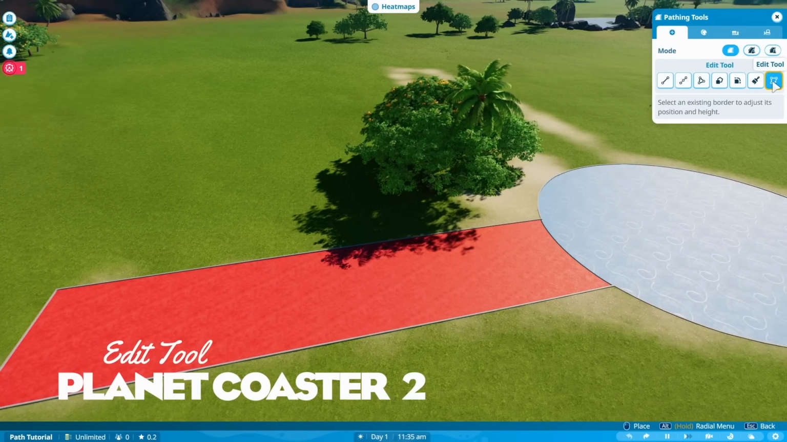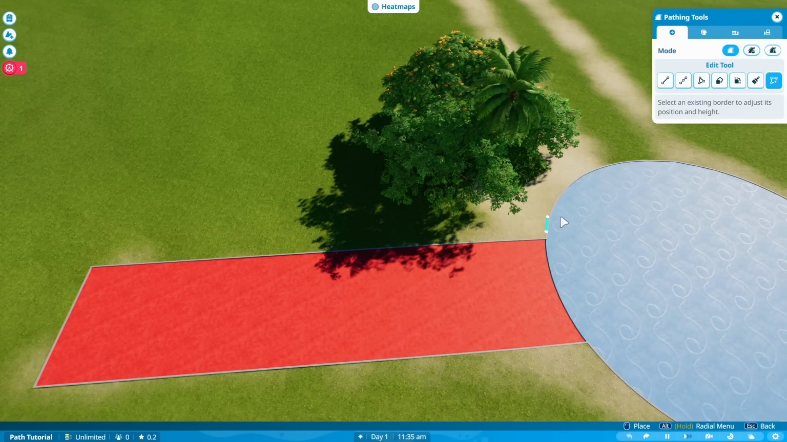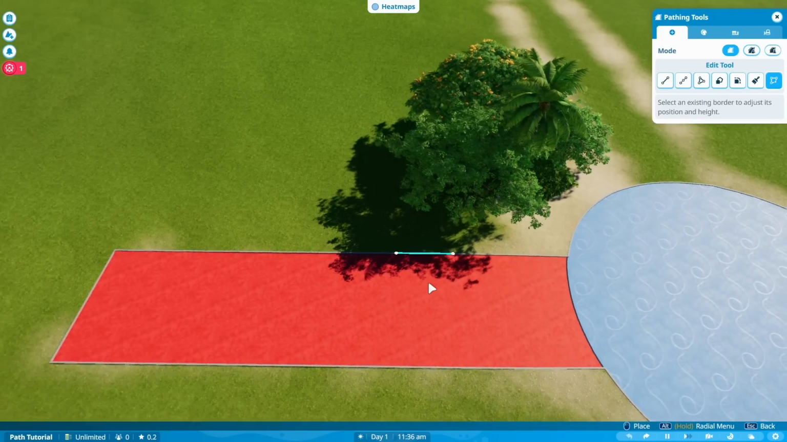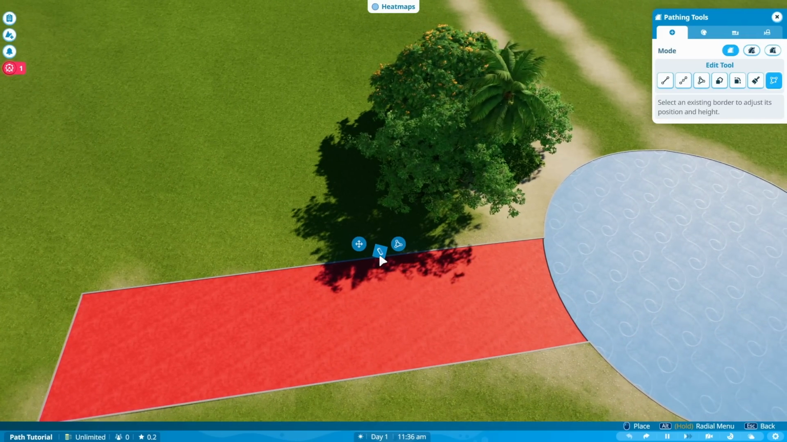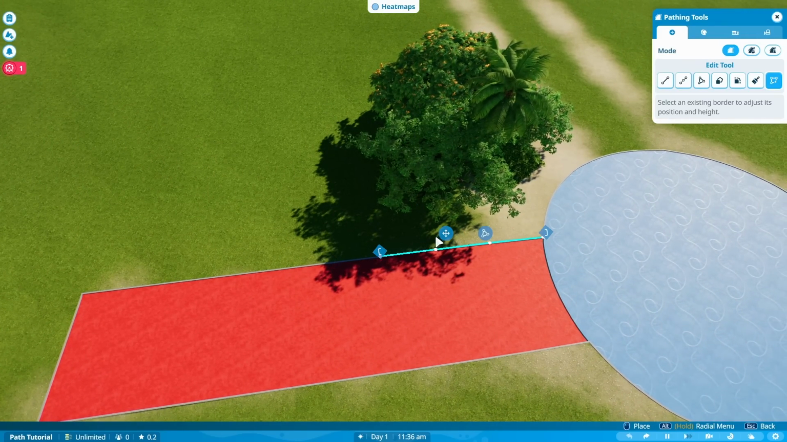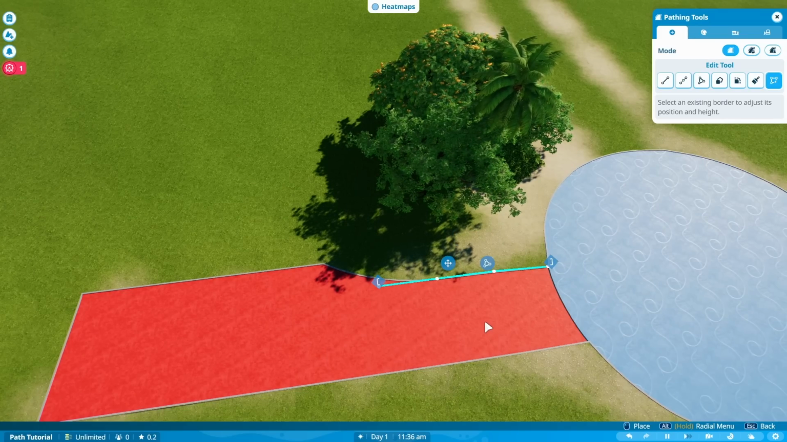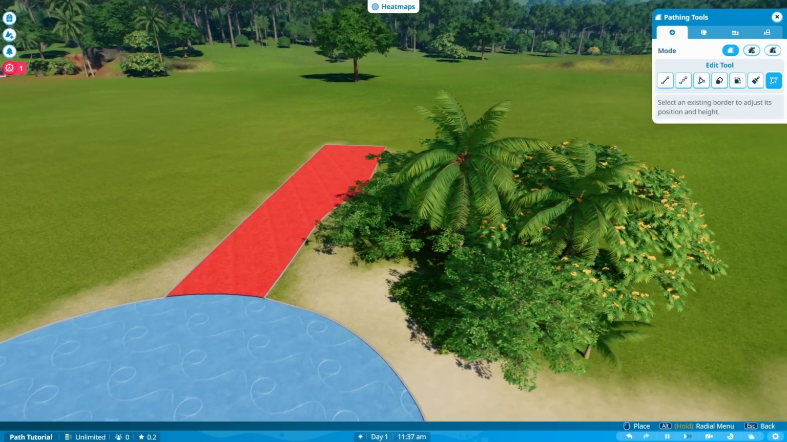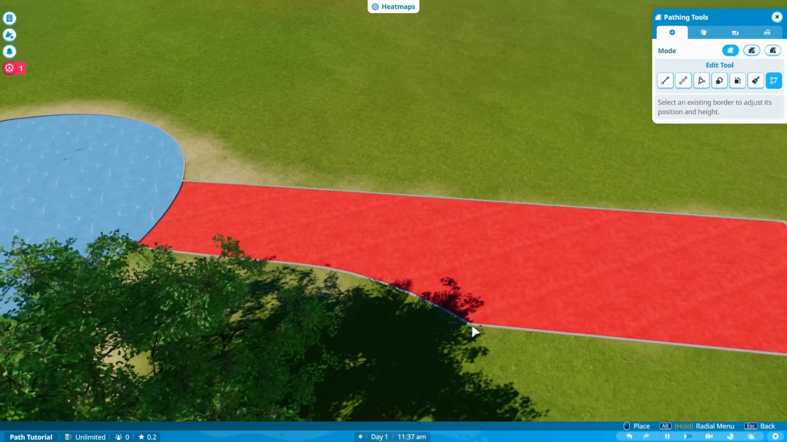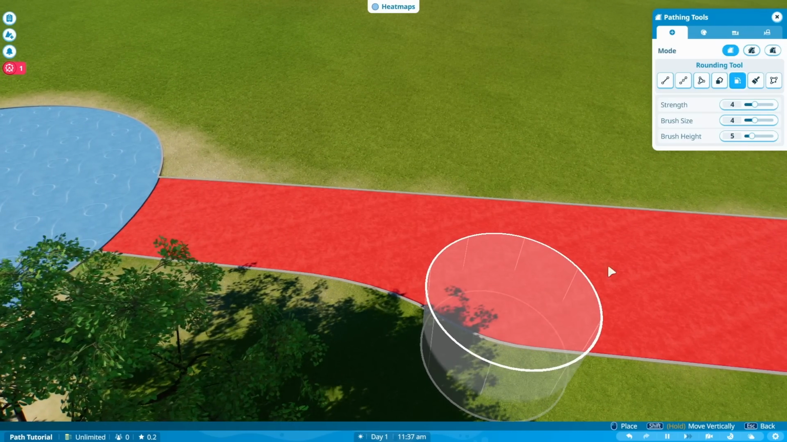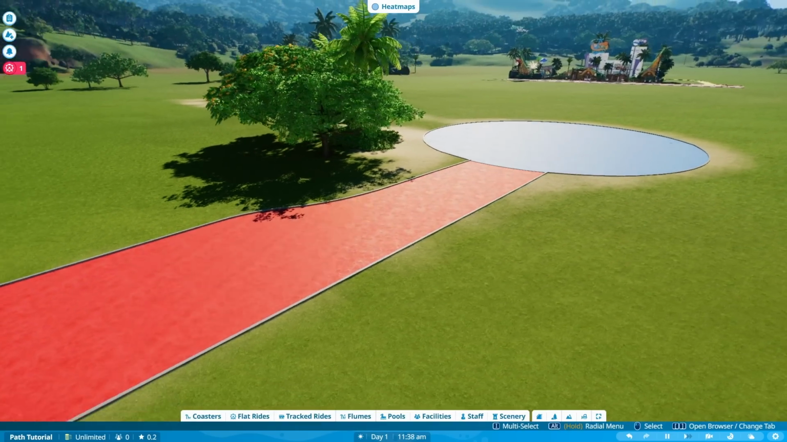Next up, the edit tool. If we select this, you can then select the borders on any path you've created. So let's say we want to curve this path in a little bit past this vegetation here. We can just click here, drag this down to the end, and then move it in to where we want. And there we go, path is curved in, keeping people away from these trees. Got a bit of a harsh edge there, so we can go to the rounding tool as well and just get that looking nice. And how easy was that?